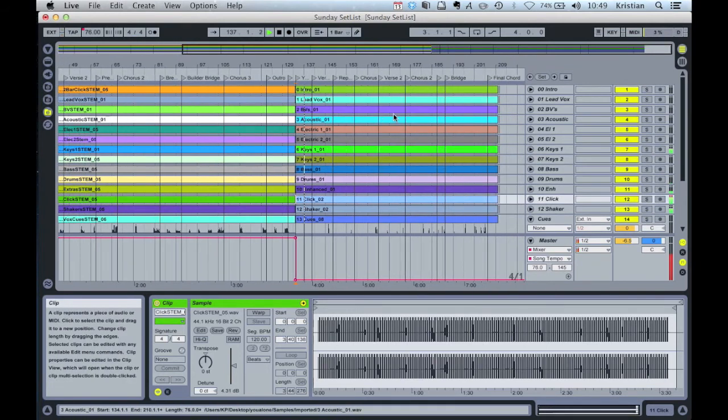Now remember that I mapped that volume pedal up to the lead vocal. So let me show you how that works. The volume pedal is currently all the way open. Now let me stand on that volume pedal and wind it down. And back up again. All the way up. And all the way down.